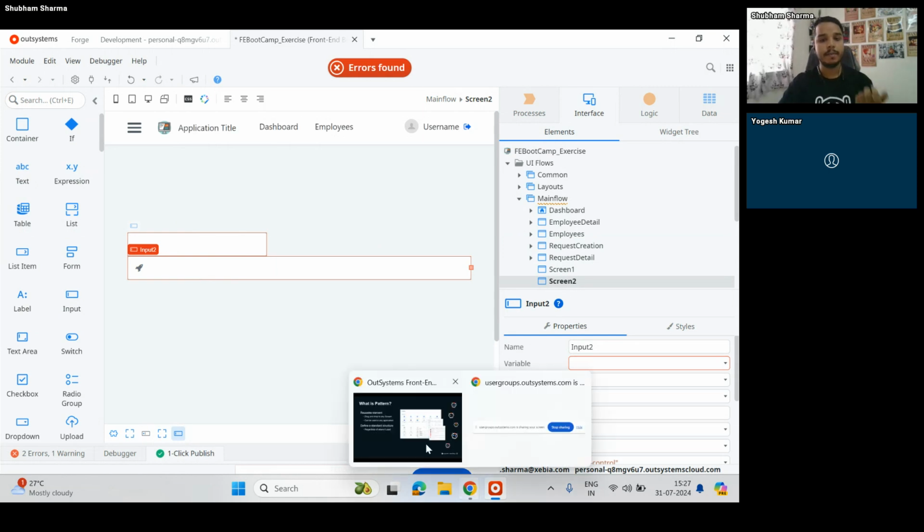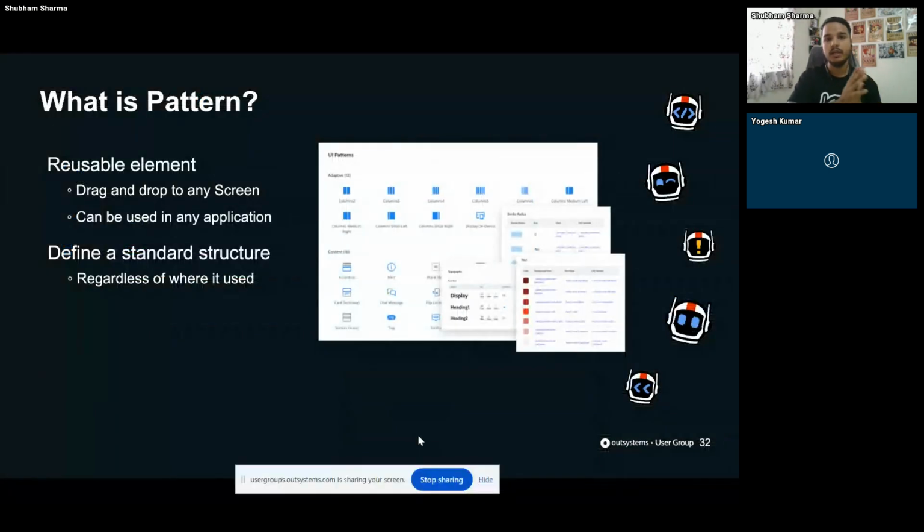So what actually is a pattern? A pattern is anything which is highly reusable, which could be reused in multiple screens with extra CSS and elements. We will need an input with icon so that developers don't need to create those widgets again and again. OutSystems has created a pattern for it. So a pattern is a reusable element, drag and drop to any screen and can be used in any application.